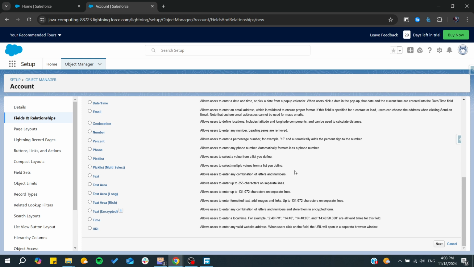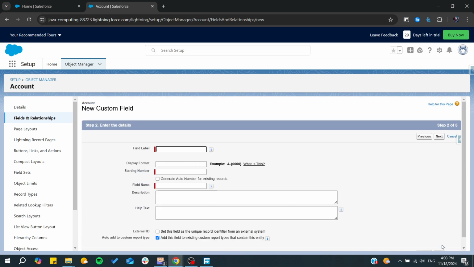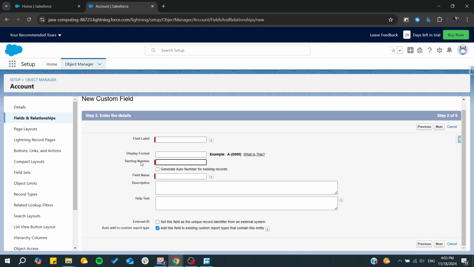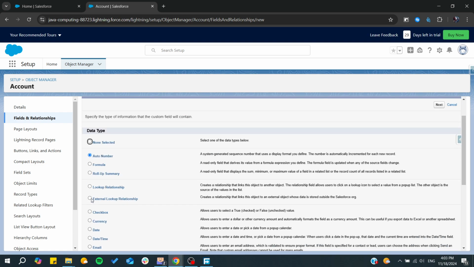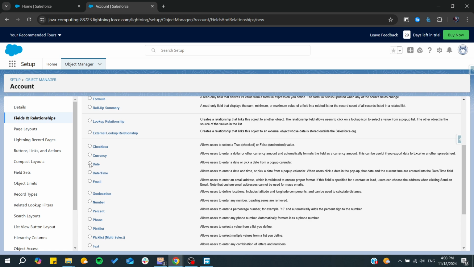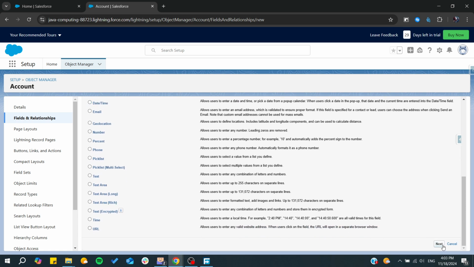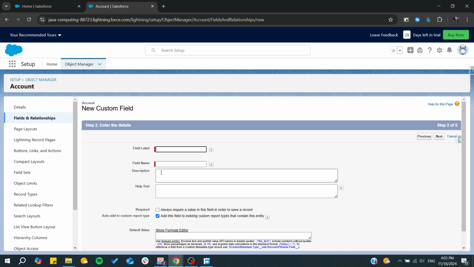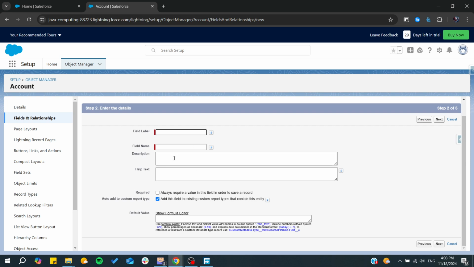And after that, you will define the properties for this data type. And here you give it a label, a display format, and after that, a starting number, because this is an auto number. And we can choose, for example, from formula, or it can be a date time, for example. And we click on next, and as you can see, we can have another UI. And after that, you will need just to click on save.